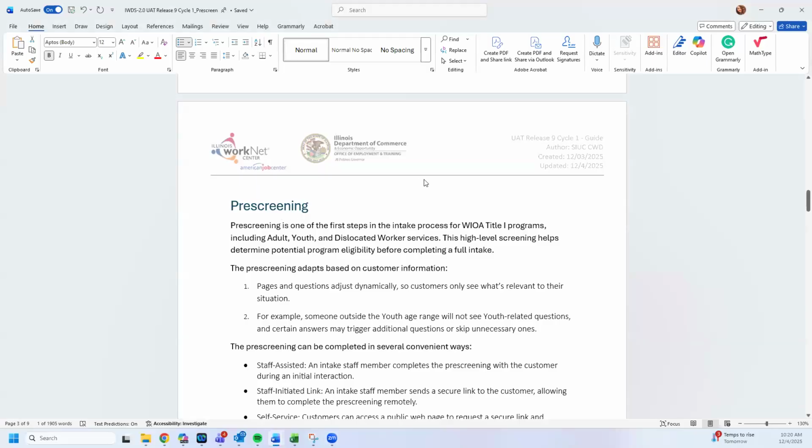So today we're going to be testing pre-screening. Pre-screening is one of the first steps in the intake process for the WIOA Title I programs, including adult, youth, and dislocated worker. So those are the 3 programs we are pre-screening for. This is a high-level screening that helps determine potential eligibility before completing the full intake application.